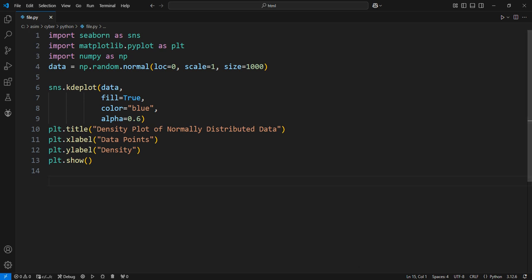Let's do a quick recap of what we have learned. We generated random data that follows a normal distribution. We used Seaborn's kdeplot function to create a smooth density plot. We customized the plot by adding a title, X label, and Y label to make it clear and informative. Finally, we used plt.show to display our plot.